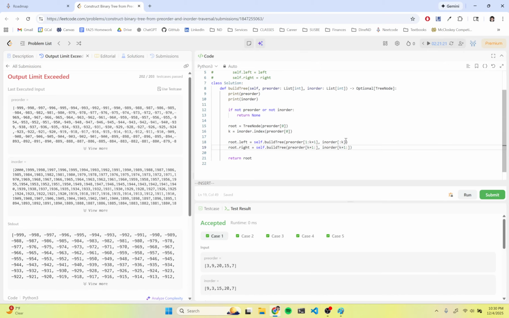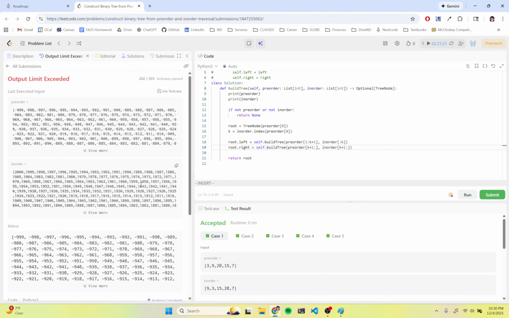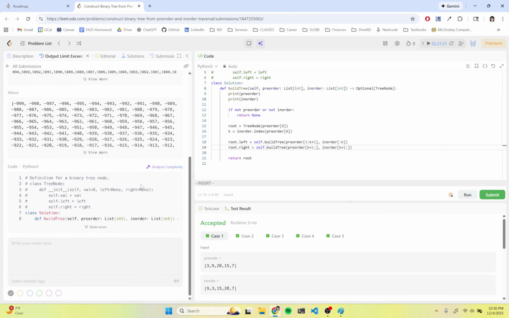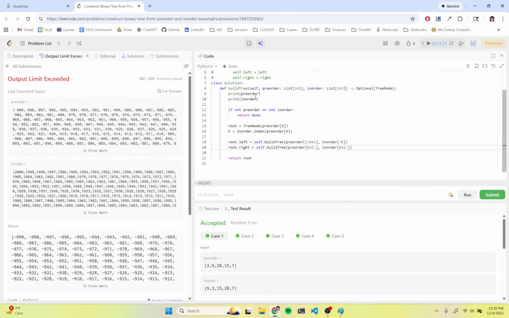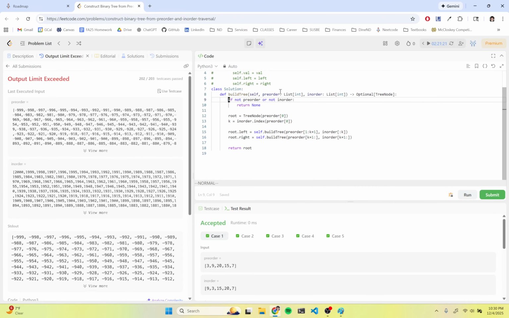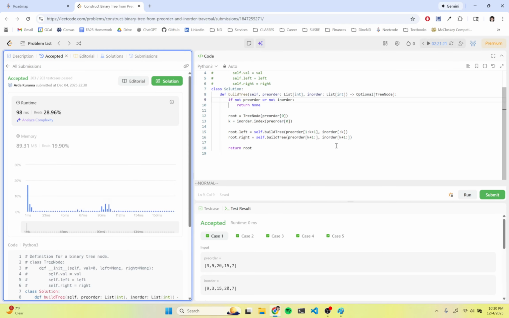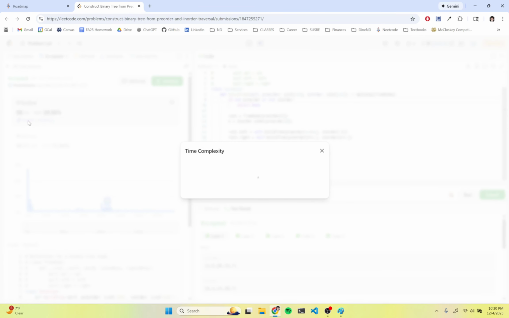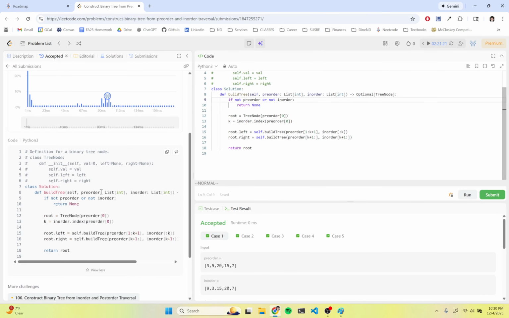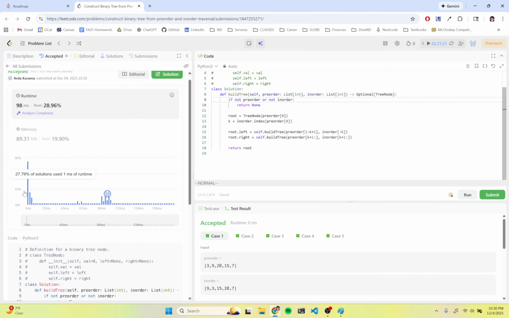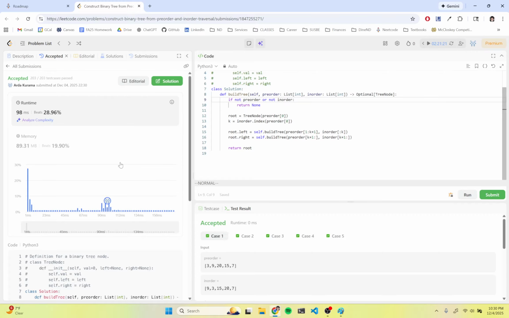Oh my god. What? Oh, it's gotta be because of that. Yes! Yes, let's go. It's shit, but it's the right complexity, so that's all that matters. Oh my goodness. These people gotta be doing it in like C++ or something. This was tough. This was tough.